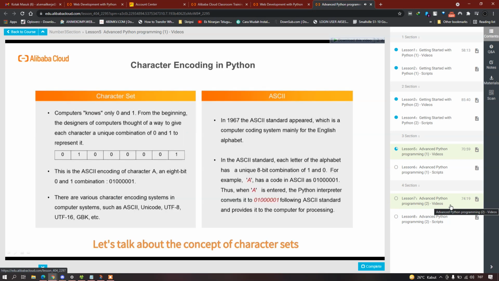Let's talk about the concept of character sets and the main types. When the computer was first designed, we knew that it only recognized zeros and ones, that is, it used binary to represent all data. In the beginning, the computer designer thought of assigning a unique string of 0s and 1s to each character. For example, in the ASCII code set, for the uppercase character A, its binary code is 0, 1, 5 zeros, and 1. In addition to ASCII encoding, there are other character sets in computer systems.